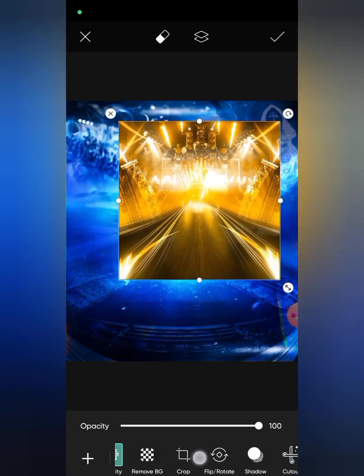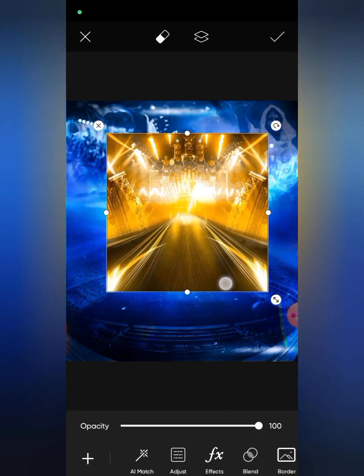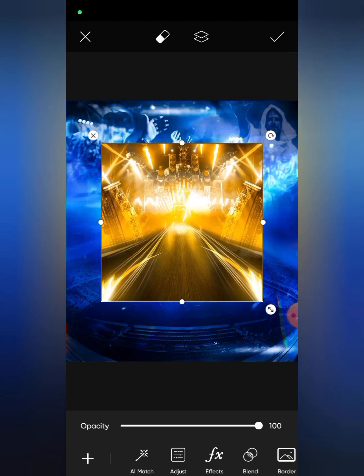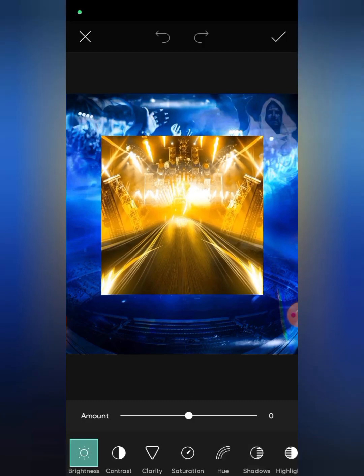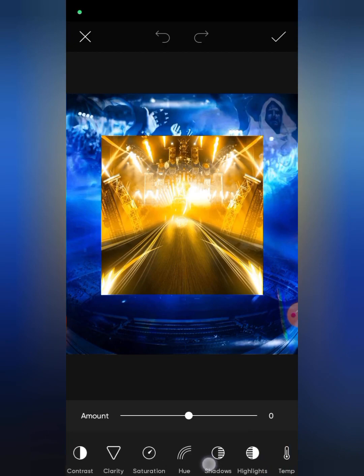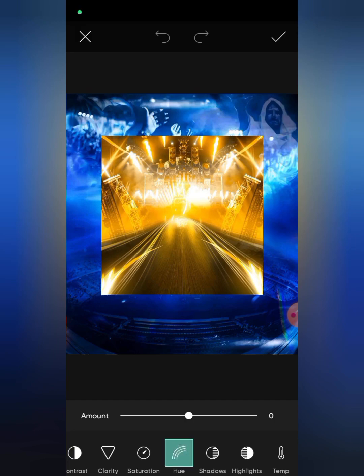If you are conversant with PIXELLAB already, you will know the next option is to use filters. But Picsart also has that option. So when you come to filters, let me undo that. You just scroll through and find adjust. When you come to adjust, you'll be able to find some of these edit options. So you use hue.